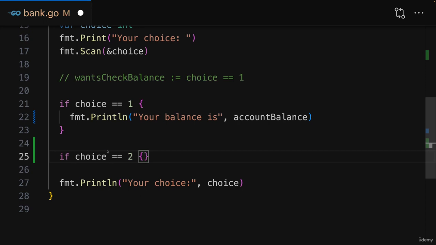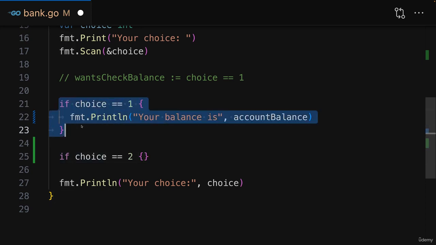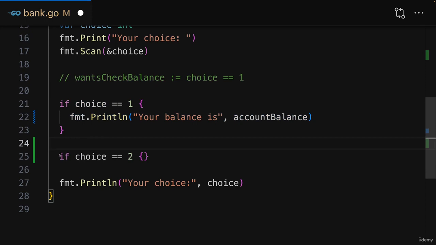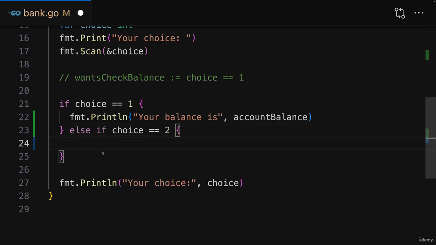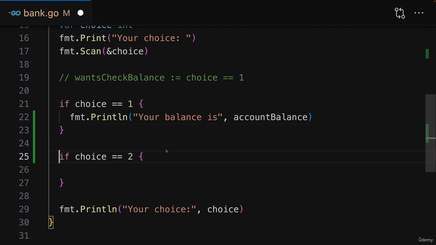But alternatively, since you could also argue that it's kind of related to this check, you could also add it to this first if statement by adding else if here. The result in this case here will be the same, but it's not always the same, depending on your conditions.